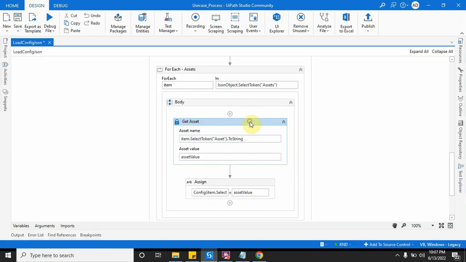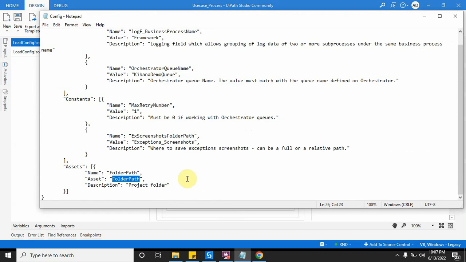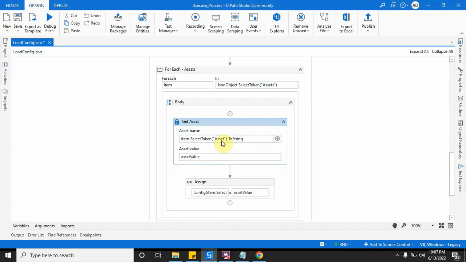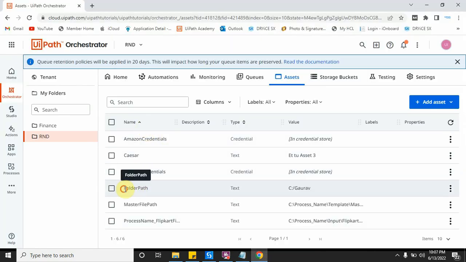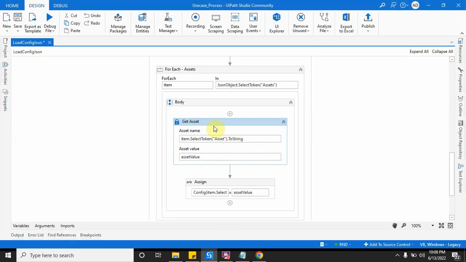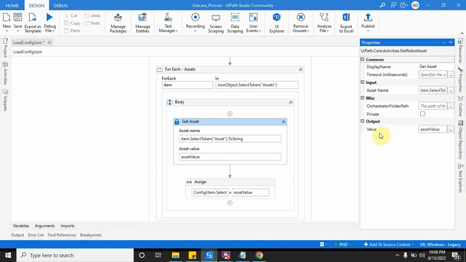So that's why I have used Get Asset. When I write item dot select token in the bracket asset dot toString, that means it will give me an asset name which is folder path, and then it will search in the orchestrator. Okay, where is the name folder path? So here is the name folder path, and it will check, okay, what is the value with respect to this folder path. The value is C Gaurav. Now it is going to give us that value in the output. So if you go to the properties, I am storing that value into the asset value.